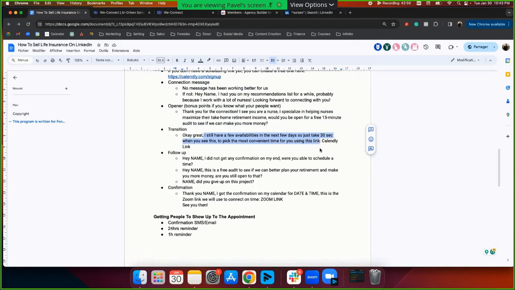And then you put your calendar link. So again, that message, we tried a lot of different variations. We found that adding this, like just take 30 seconds when you see this, would make people realize that it's a low commitment action, and they would actually do it more times the first time without having to follow up. So I recommend you add this in whatever transition message you have.